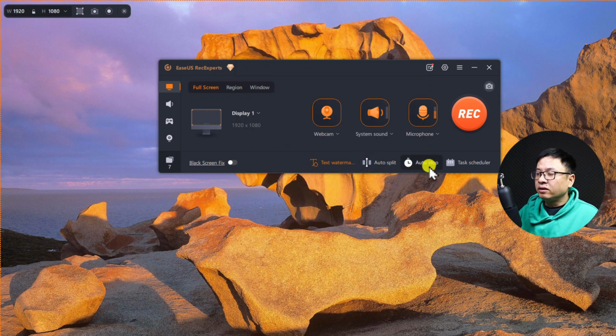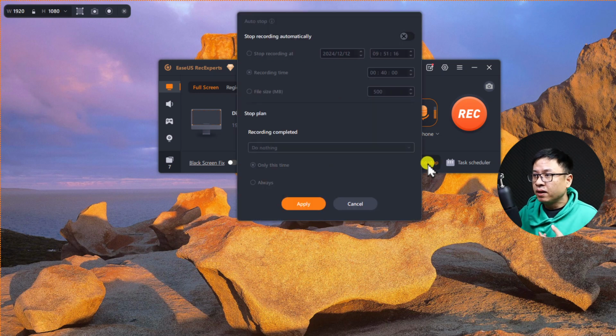Apply, and you have an option to stop the screen recording automatically also with the auto stop option, and it is the same. We have time limit and size limit here, and you need to enable it. And we have stop recording at certain date and time, and recording time and file size. So we have three options here.